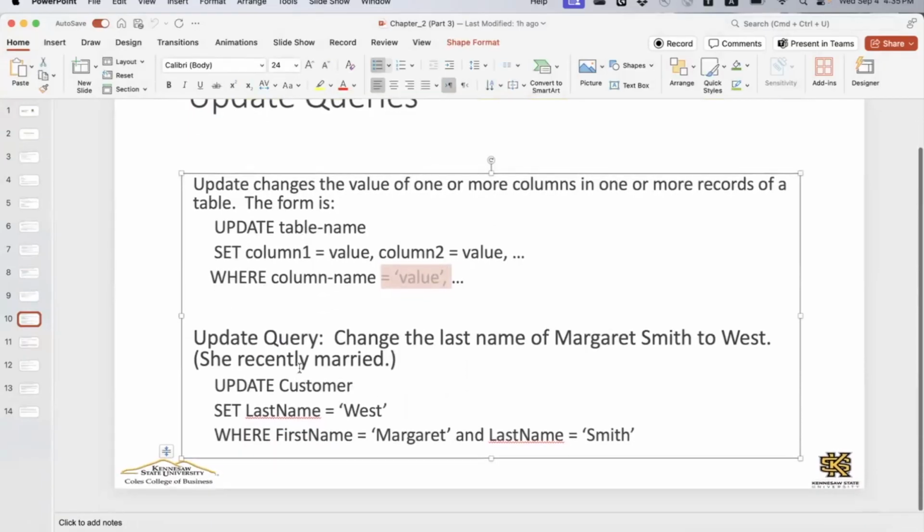Or, for example, in this example, we are changing the last name of Margaret Smith to West, because, for example, she recently married. So in this case, we are going to go update customer, set the last name to West, where the first name is Margaret.